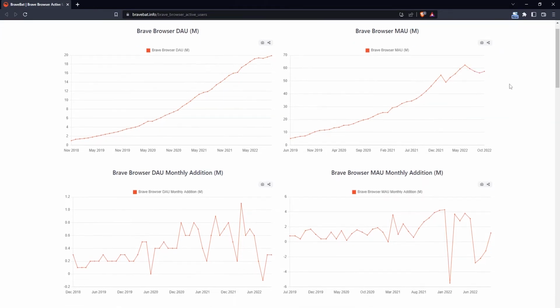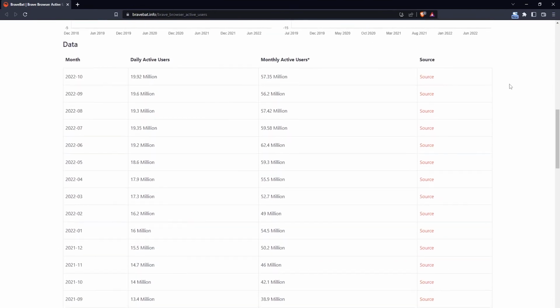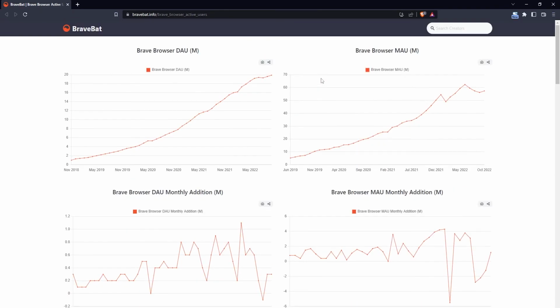And if you scroll down, you can see the data for each month, how many daily active users and monthly active users, the raw numbers here. And this is basically the site that you want to check if you want to see how the Brave browser is doing, how it's growing or declining or whatever.